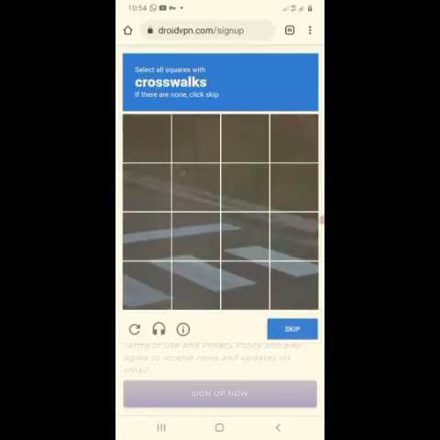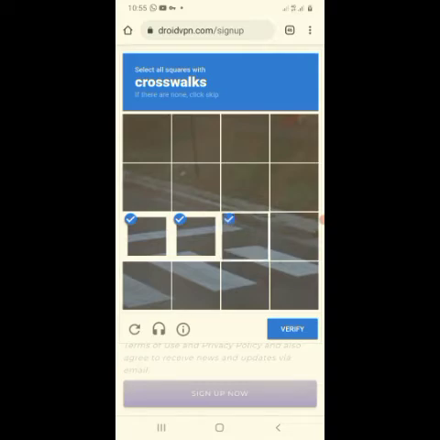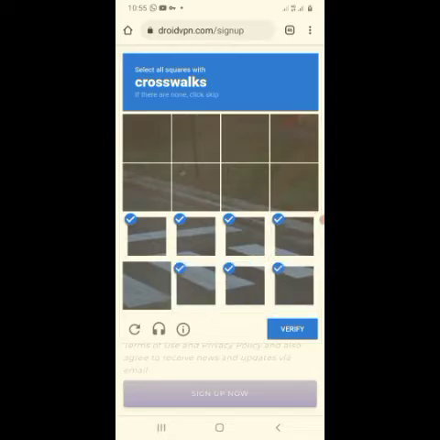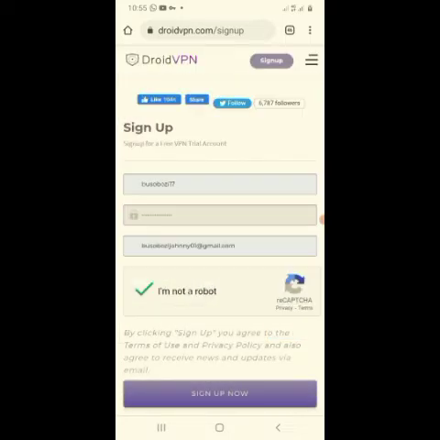After clicking on the next button, they still want to verify whether you are not a robot. So they are saying select all squares with what? With the crosswalks. So you select them where you see crosswalks. Then you do what they call verification. You click on the verify button. After that, you click on the bottom and you say sign up. This bottom part, you click it.